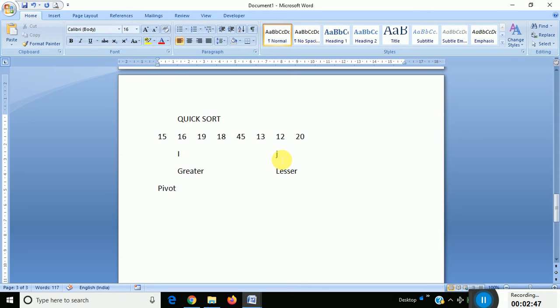When it is false, both this 16 and 12 will get swapped. Whenever both stop, it will swap. 12 will come here and 16 will come here. Now i and j are there. It will check, is 15 greater than 12 now? True? Then i will move here, and j which is here, that is 16. Again it will check, is 15 less than 16? True? Yes, it is true.